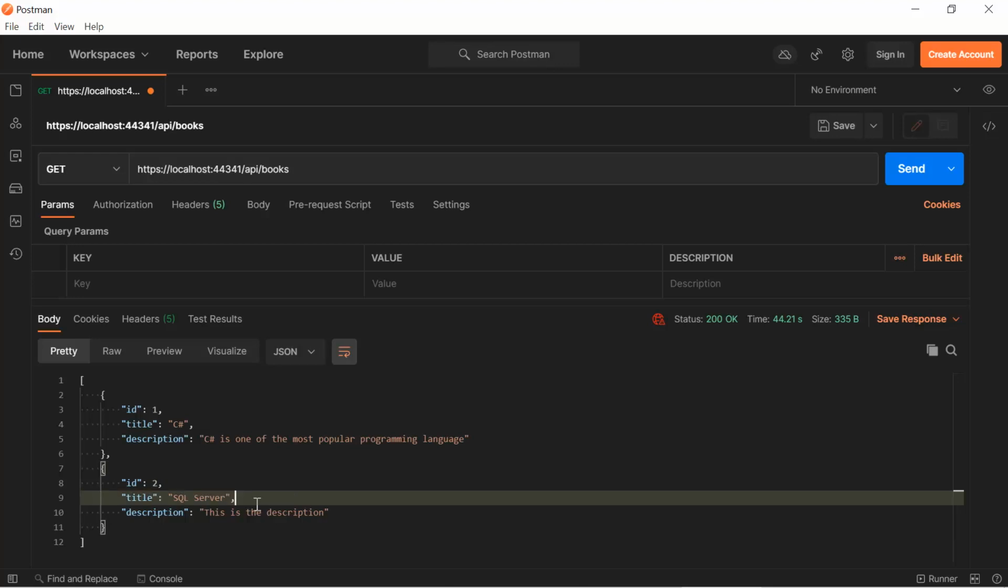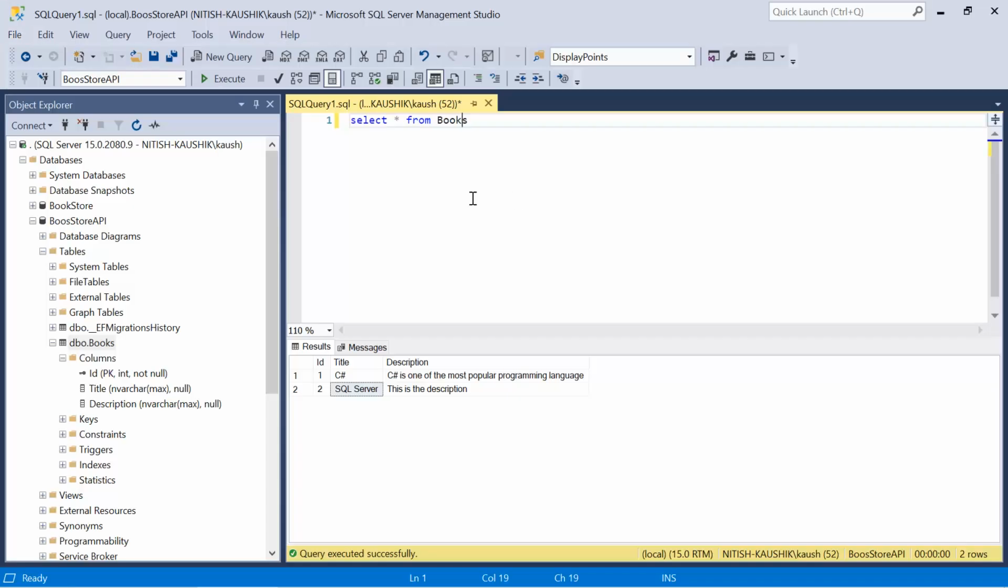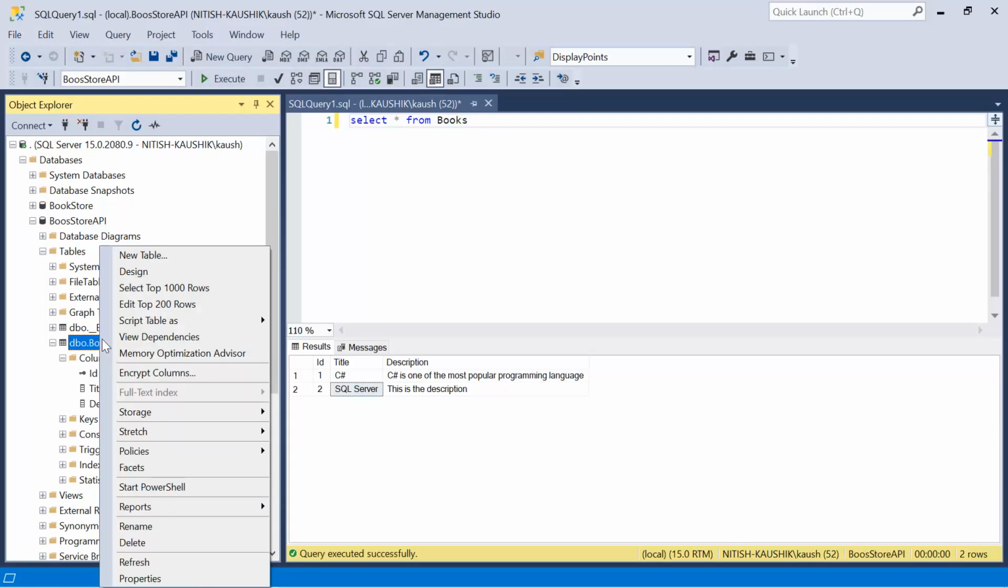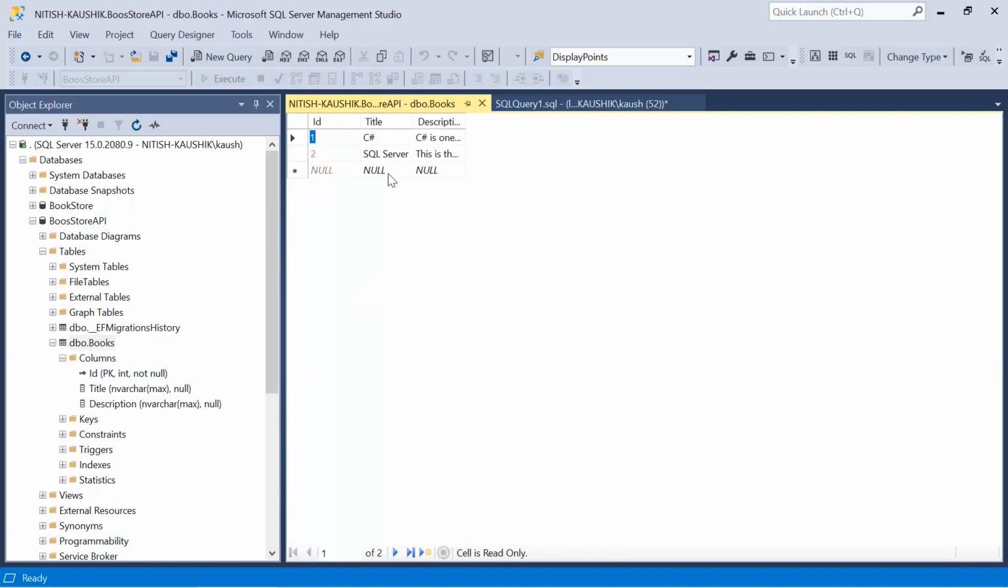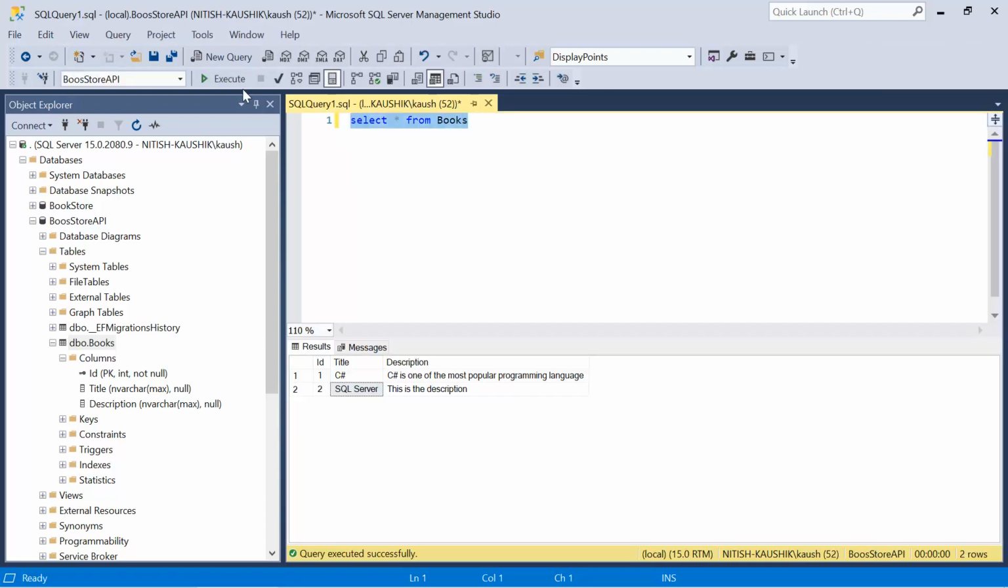Now just for testing, let's add one more record manually in the database table and see whether we are getting all of them or not. So here I can add one more record. Let's right click over here and choose edit. Let's write PHP and the description. The ID is generated automatically for us. Let's close this one. Let's try to run this query.